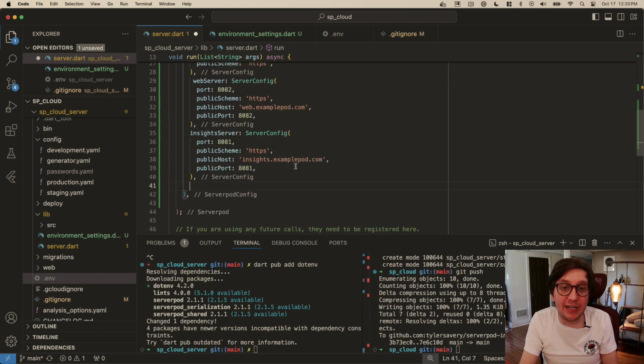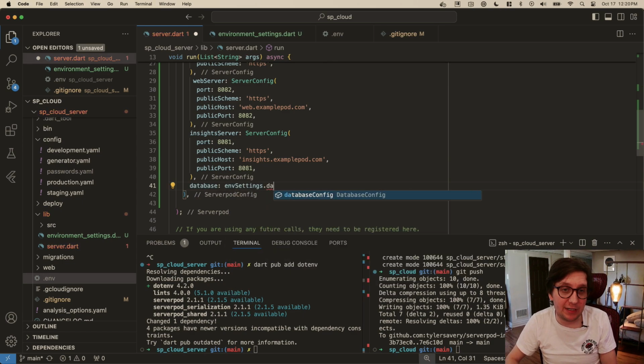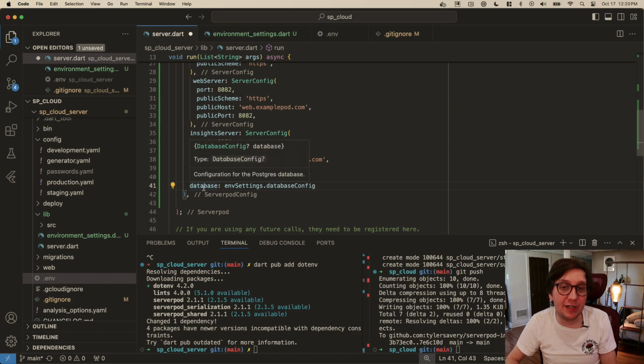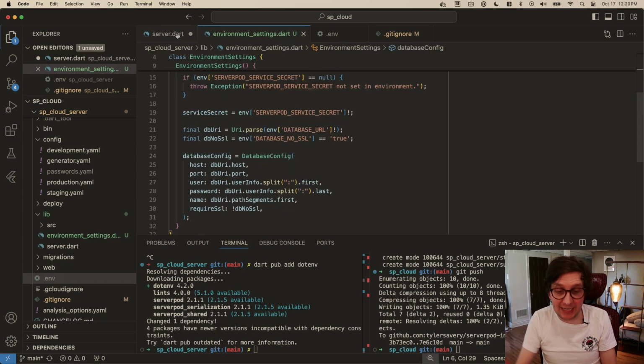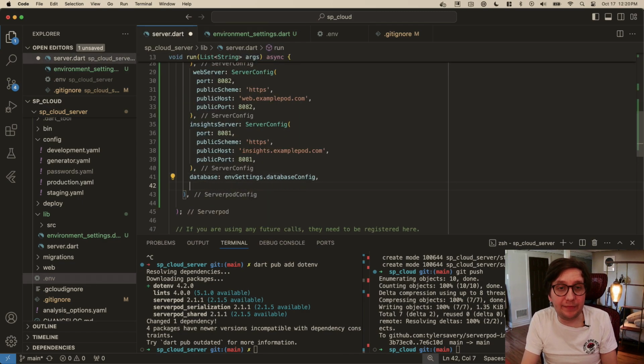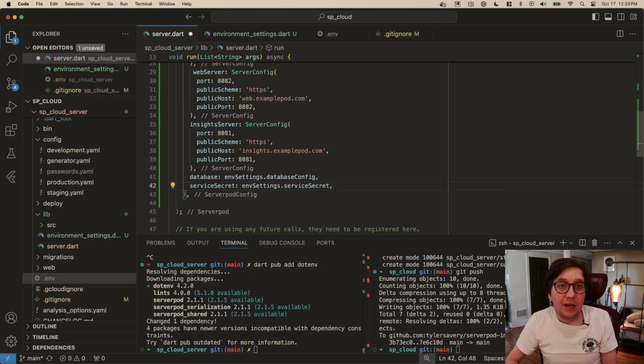And then we need to configure our database. Here we can just take our env settings.database config, right? Because this is expecting a database config, and of course we made a database config. I thought this one through. And lastly, we need to pass our secret in, so we can just use env secret. Okay, all right, so now we have that.